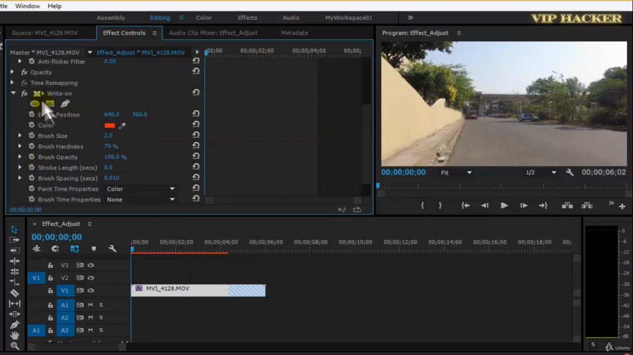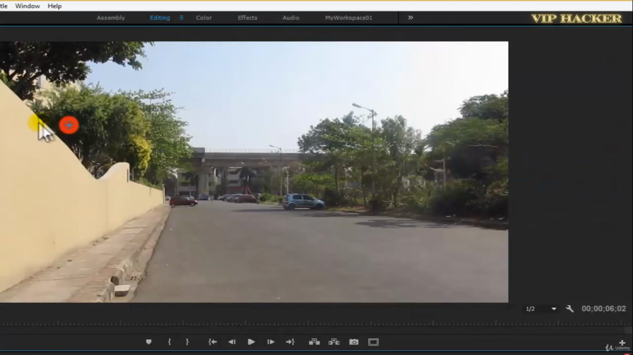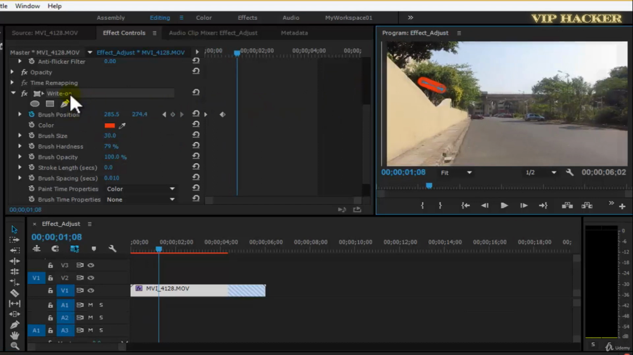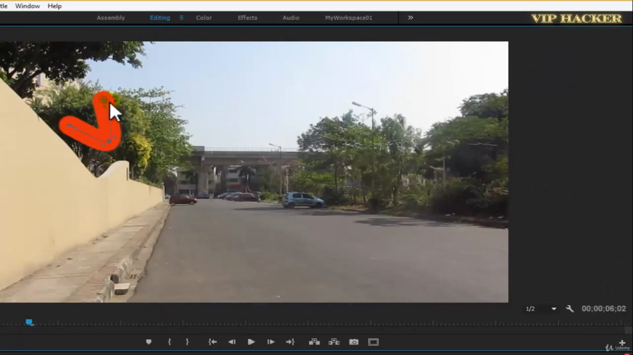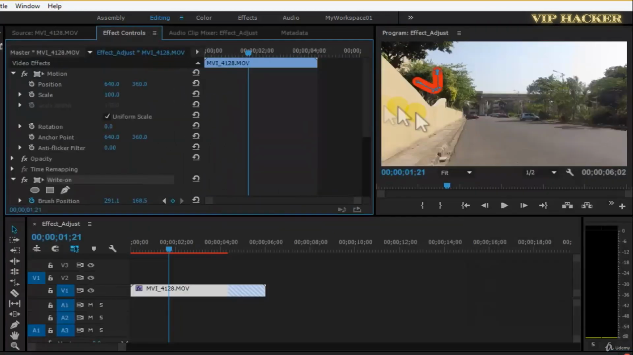write something. This is the brush size. I would want its position to be here, and I would start animating this. So this option basically gives you the control of drawing through a brush.